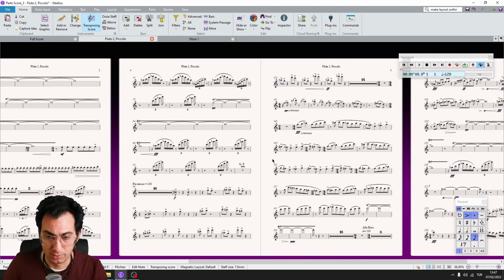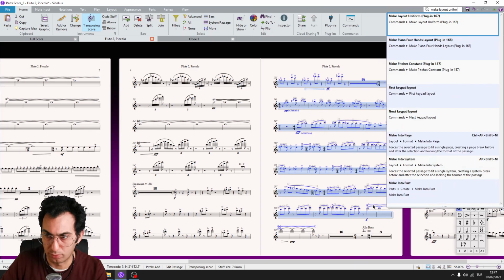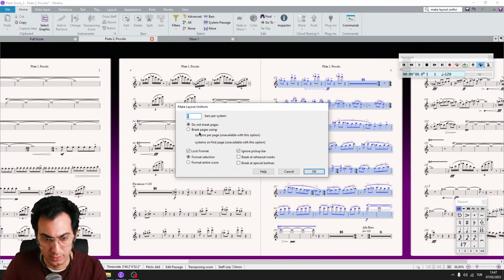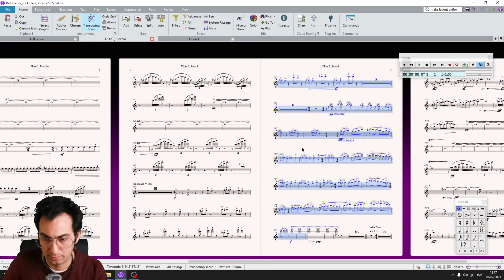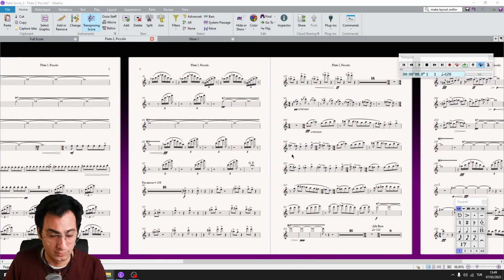Okay, let me give you an example for how to use the Make Layout Uniform plugin. I make my selection and I write Make Layout Uniform in the command search, and let's say that I want to have 5 bars for each system in this selection, so I write 5 bars per system and I check the do not break pages option here and I click OK. These were only some examples to show you how to use these plugins while you are formatting your parts.